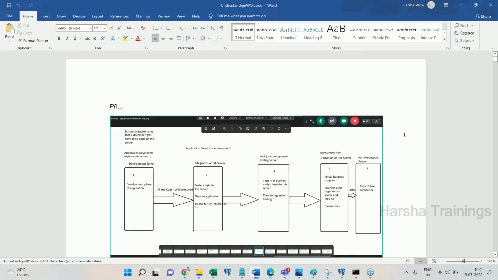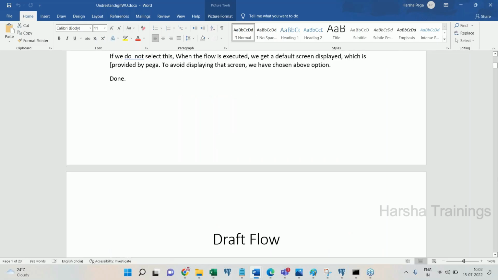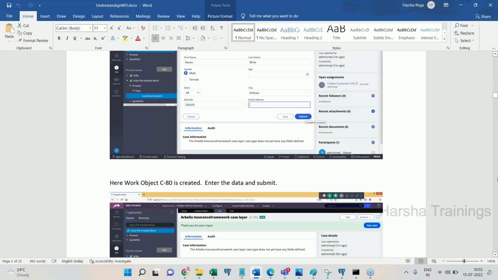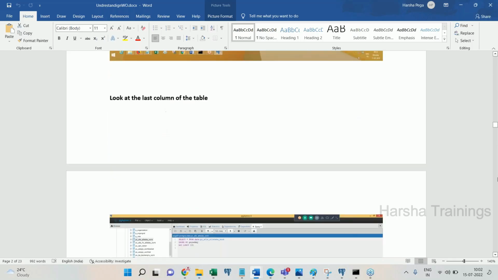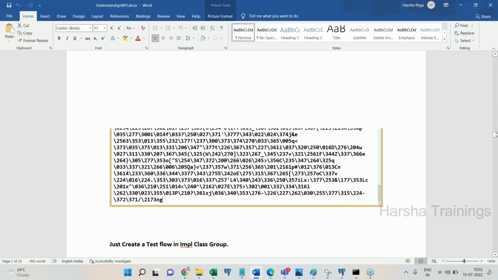In this document, every point that I have told you so far is there. You ignore the first diagram. I'll tell you later; it is related to the draft flow, and I'll explain it later. Next, why do we choose PYCaseManagementDefault? I explained that, right? That is given. Draft flow is explained, and understanding creates in your corporate theory document. I have explained up to this point, up to this screenshot.